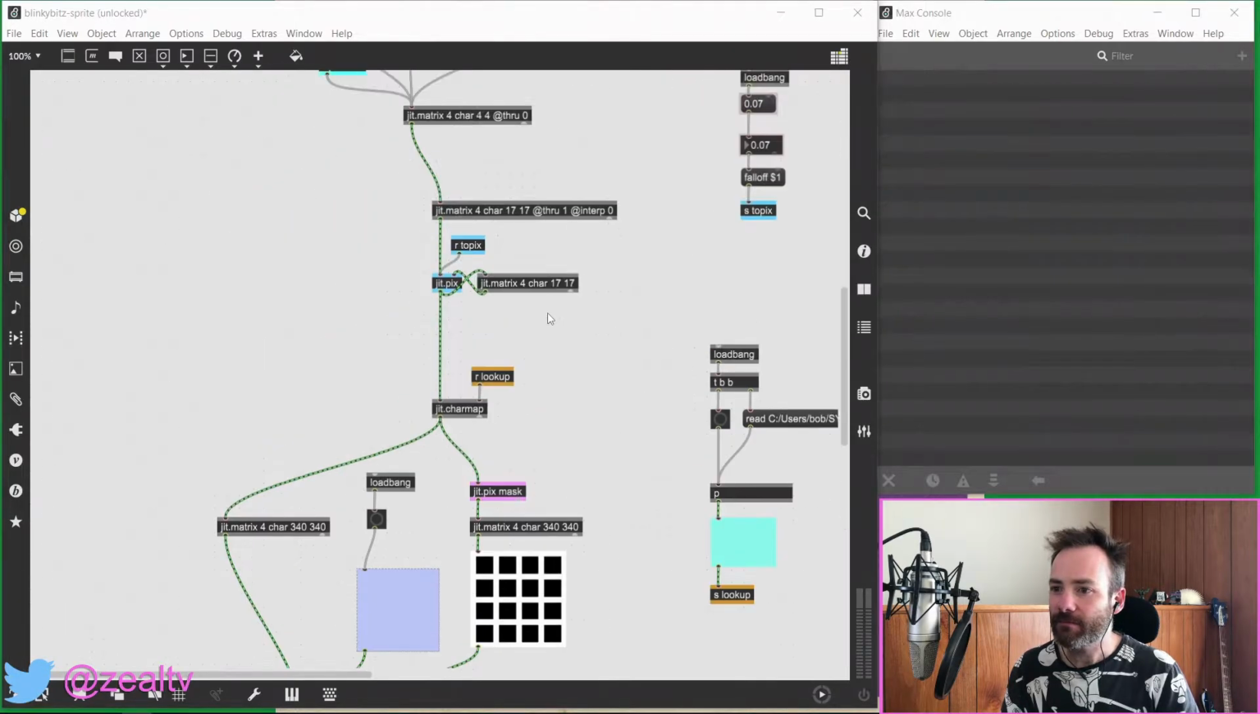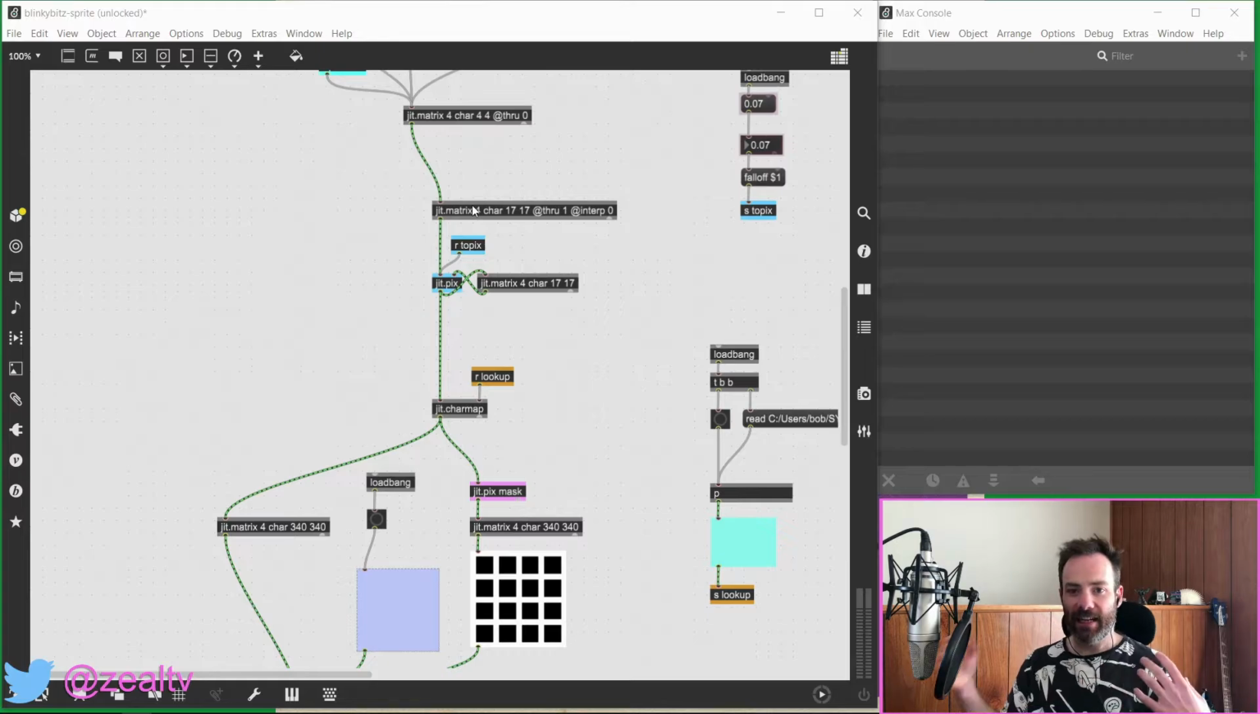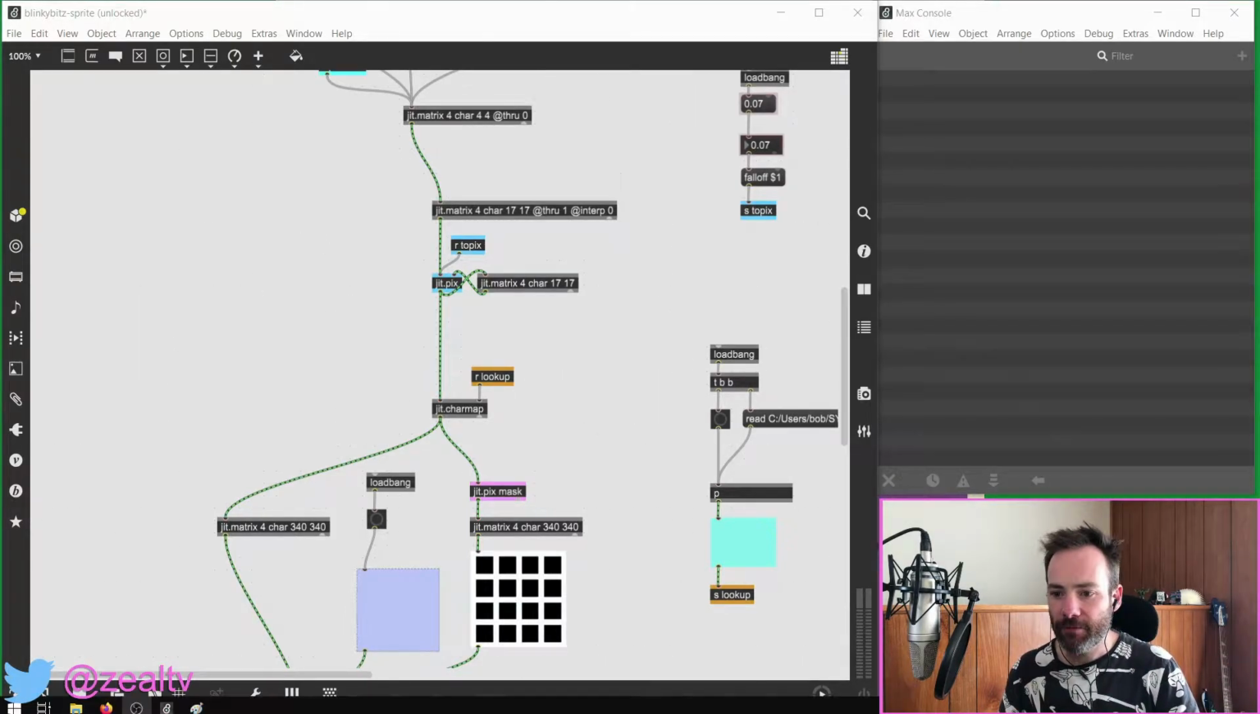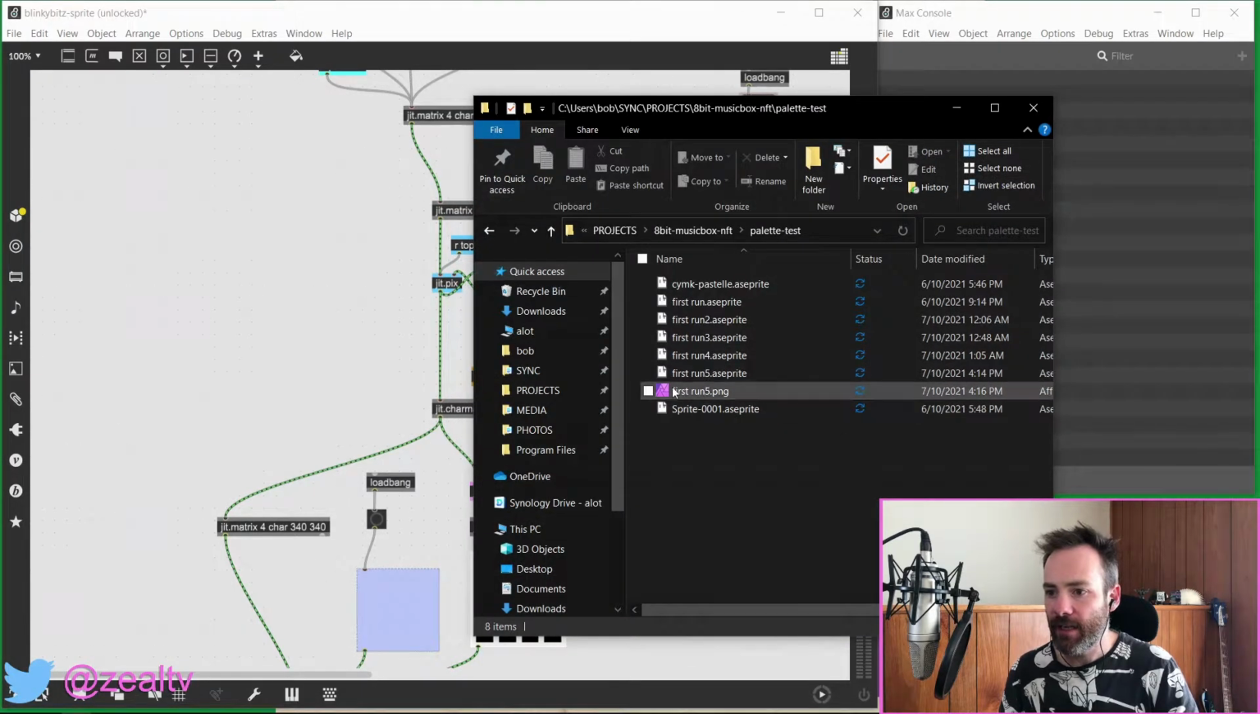And what I need to be able to do is to read in a sprite sheet and then animate it in Max. That's what we're going to do today. We're going to look at building a sprite sheet player. So let's have a look at the sprite sheet that this outputs.